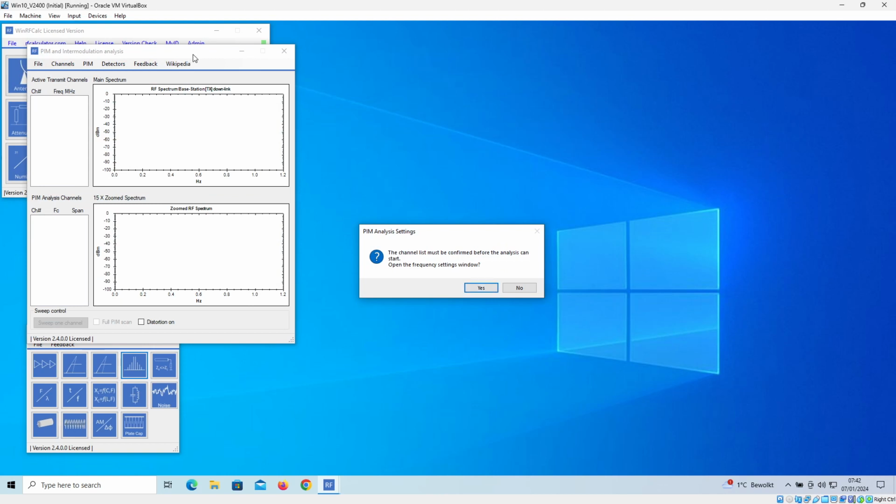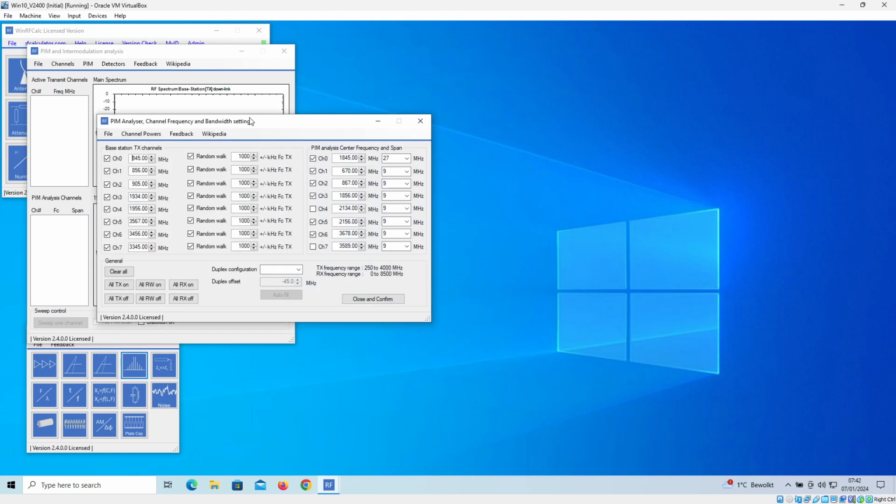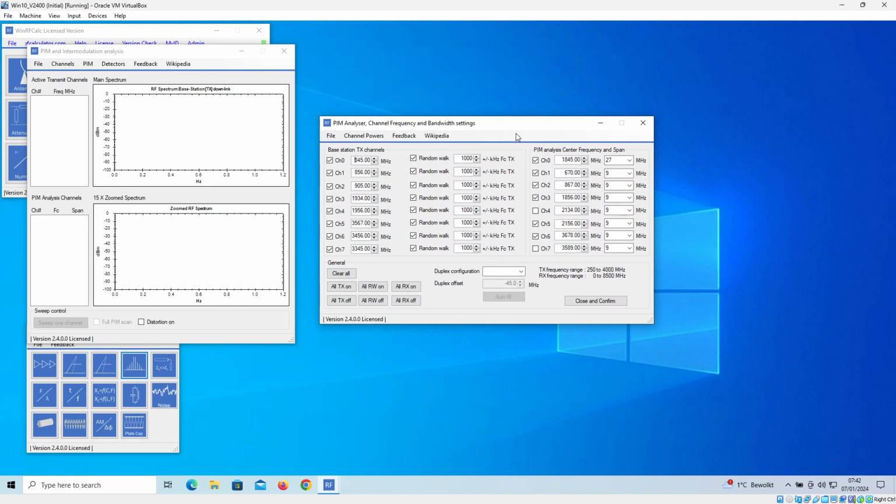As soon as this main window is opening, you get a request. Do you want to open the frequency settings window? Of course, you answer with yes, because you have to enter this anyway. And what you find here is the window in which you can define how your simulator is going to operate.